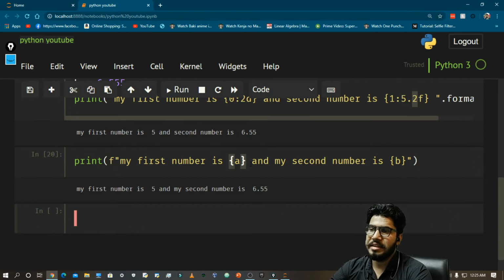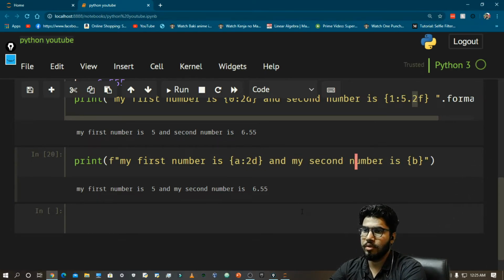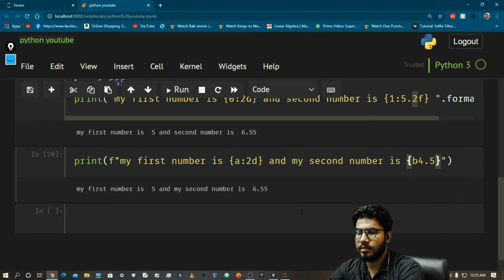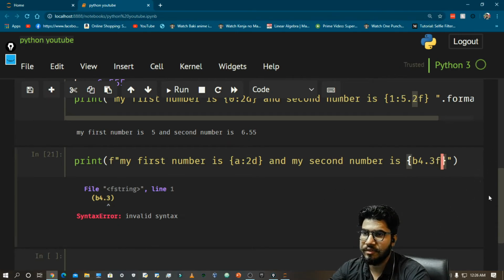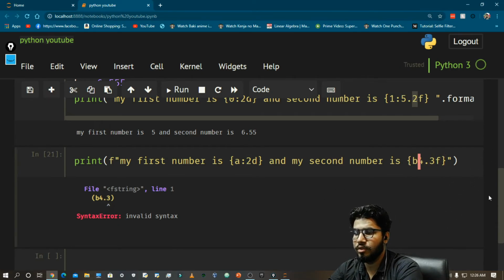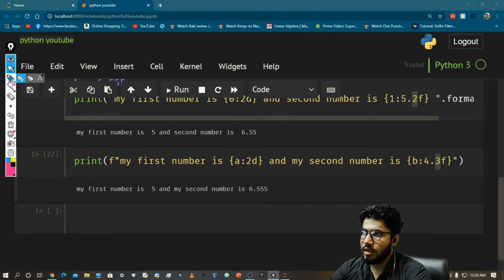Now here we can do the same exact thing, like just use 2d or just use 4.5, or let's say 4.3f, and we have to use the colon. So my first number is 5 and the second number is 6.555 because this time I set the precision to 3. So let me just give you an overview.